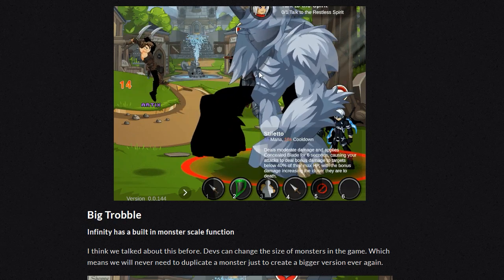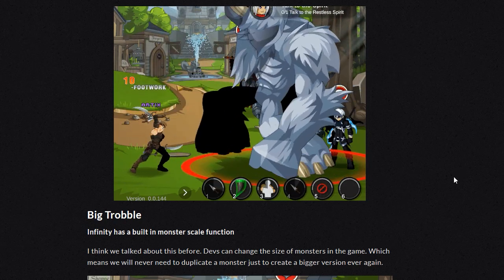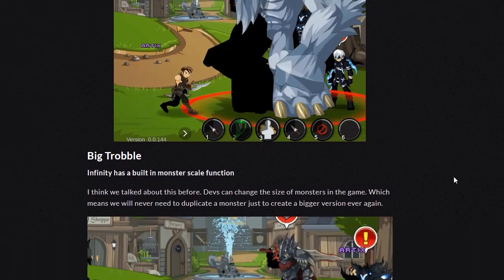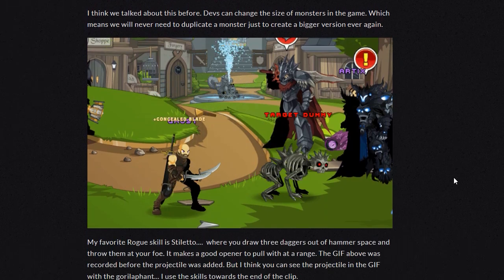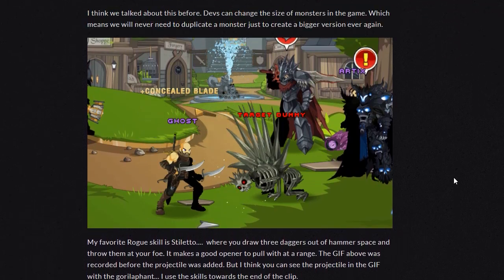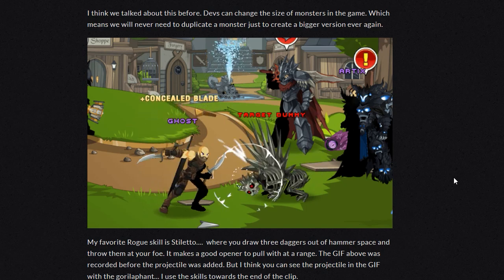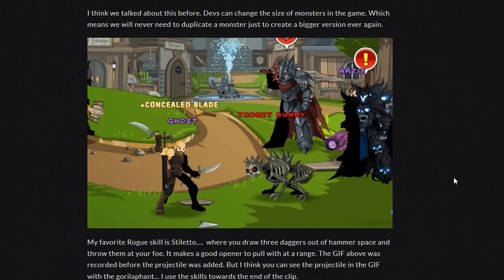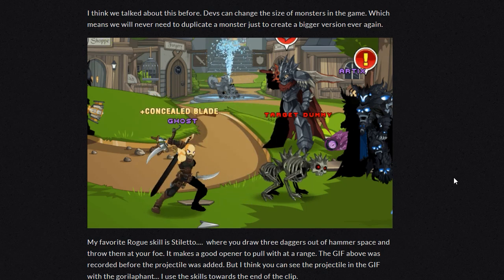You can see how big this Gorillafont is. He's fighting him with his rogue abilities. And there's the concealed thing. My favorite rogue skill is Stiletto, where you draw 3 daggers out of hammer space and throw them at your foe. It makes a good opener to pull with at a range.